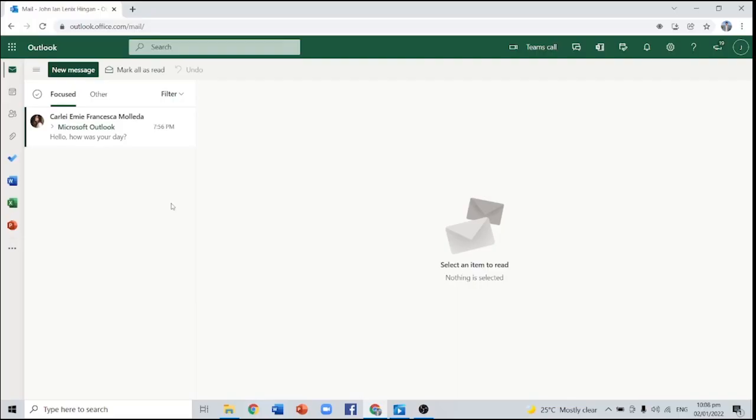If you are familiar with the function and interface of Google Mail or Gmail, understanding Microsoft Outlook would be easy since both have the same function and similar interface. So for this tutorial, we'll be using Microsoft Outlook's website.